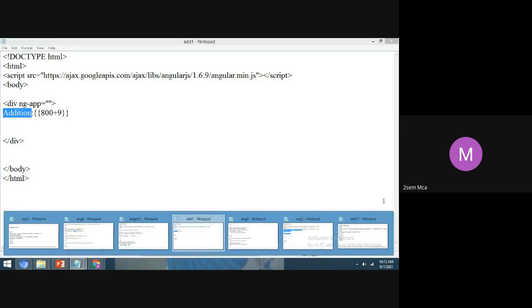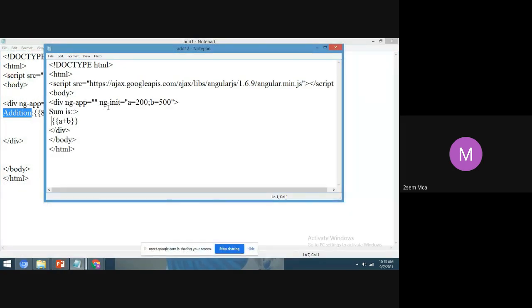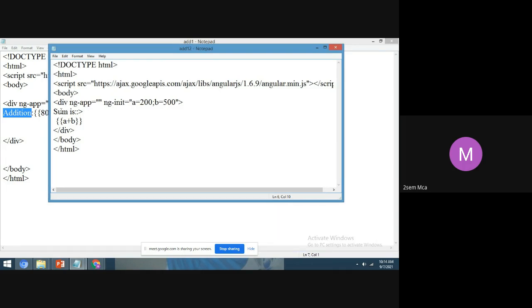In the same program, how I have written here is I have initialized the values in the div tag, and I am adding those initialized values. That is a is equal to 200 and b is equal to 500. This is the resultant statement I want to display on the web page, that is sum is. It will calculate this expression, that is a plus b.